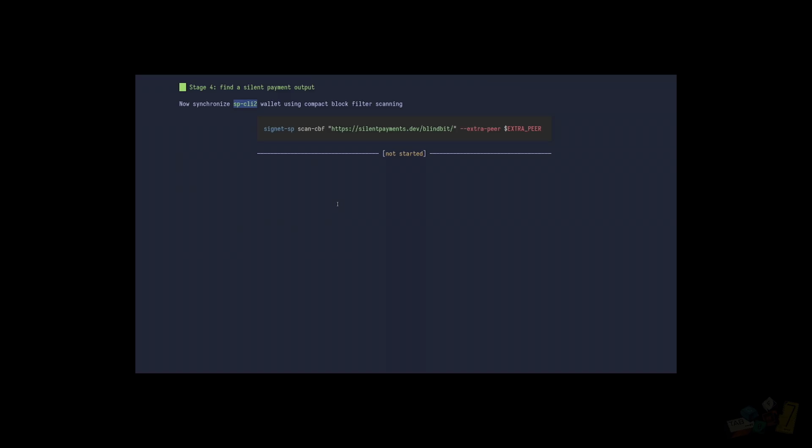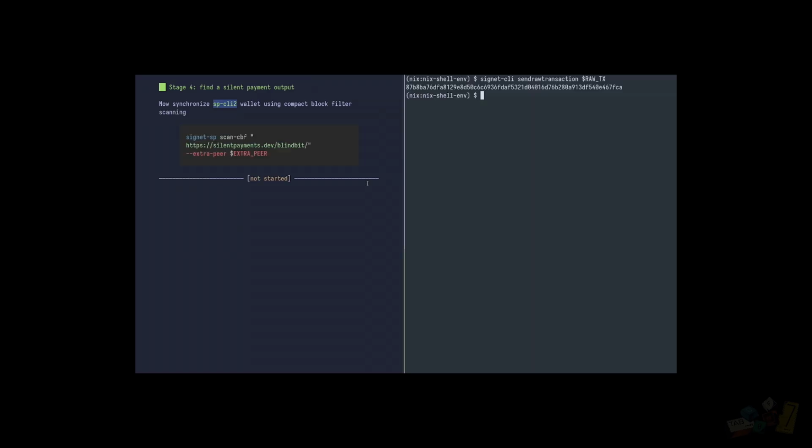Okay, so coming back to the terminal. Right now, I have sent the funds to the silent payment wallet, but I want to find those outputs. So what I'm going to use is compact block filters together with a Blindbit server. That is a way to get the shared secrets already derived for each of the transactions. So I can request this secret without having to compute it myself on the wallet. And it's a way to perform this scanning faster for silent payment wallets.